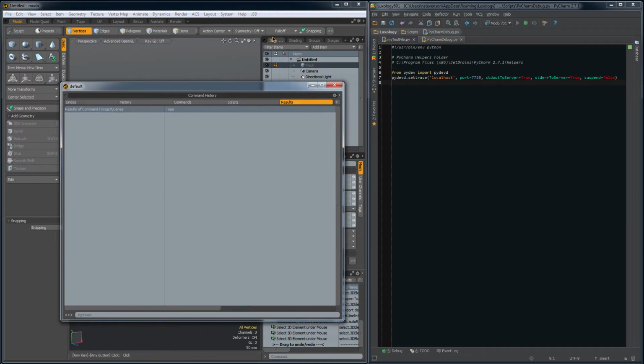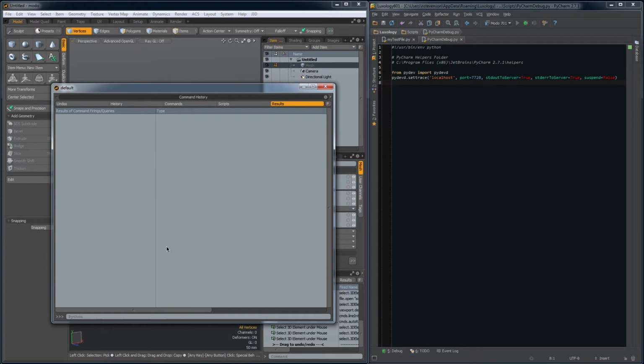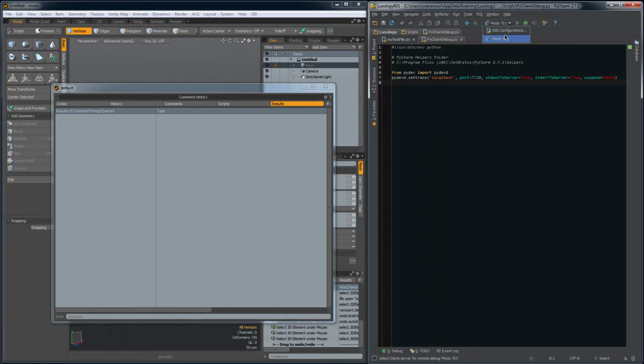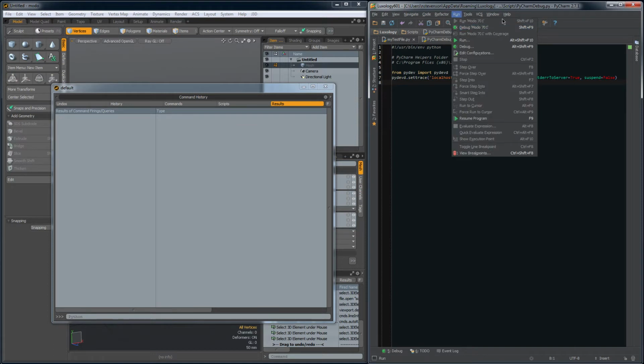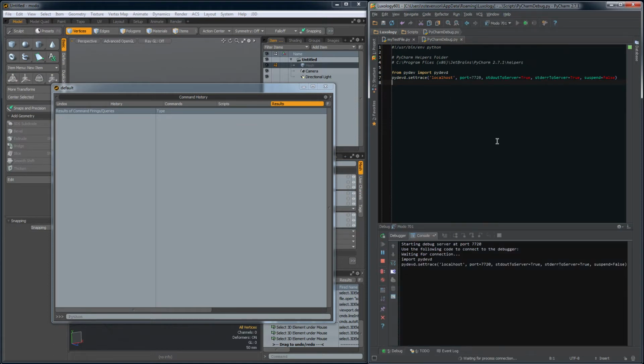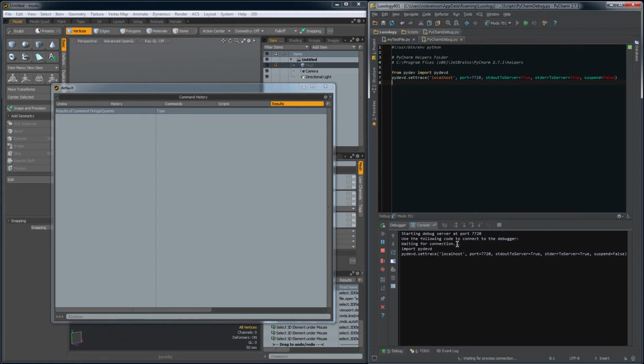Switch it over to results, and this will print any Python output into this window as we're working. Now that we have that, in order to open up PyCharm's listener, you click this little bug icon right here, and it links to this profile. The only one we have, and the one that we have selected, is the Modo one. And you can click this bug, or you could also click Run, Debug Modo 701. I'm going to click that, and PyCharm's listener opens up and says waiting for connection.